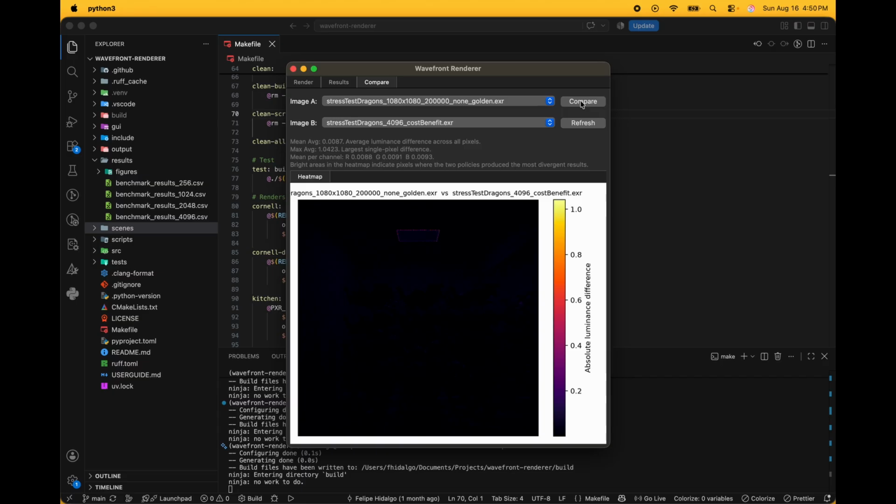If those values are very small and the heat map only shows a few isolated differences, I can consider that the two renders are visually and numerically very similar.